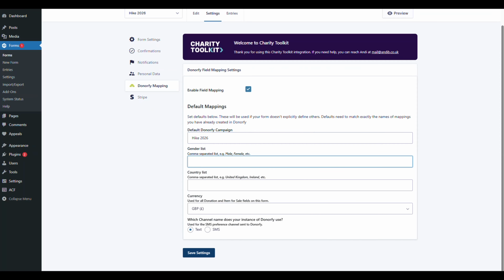My gender list, so I'm probably going to be asking at some point some gender options, just to demonstrate how that field works. So a couple go in there. As long as they're comma separated, you can keep adding whatever you like in there. Country list, let's go with United Kingdom because that's where I am. We'll put Japan in there just for fun as well. Currency, we're happy with that.